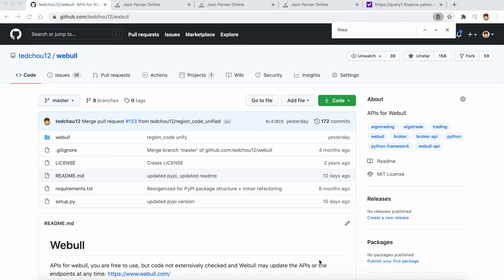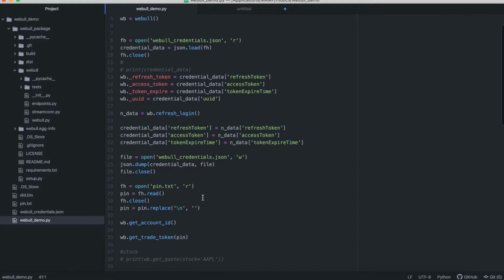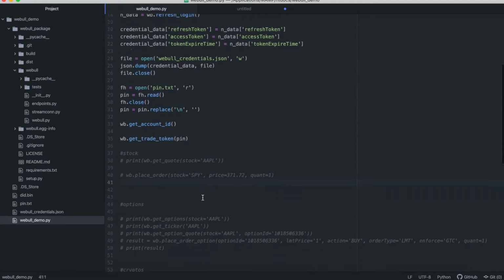Through the login part for the package. The next stage that I would like to demonstrate will be the actual order. So actually buying and selling, not only the stocks. So there will be three parts.